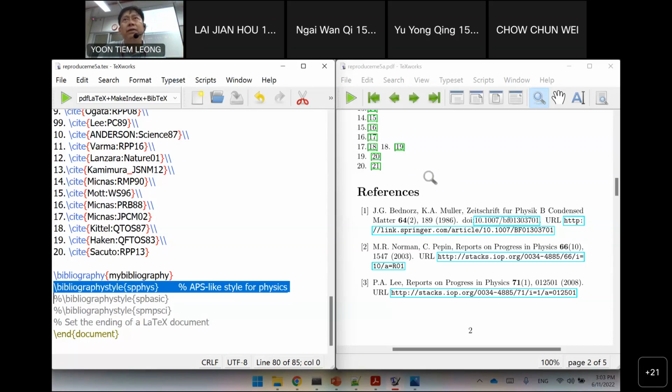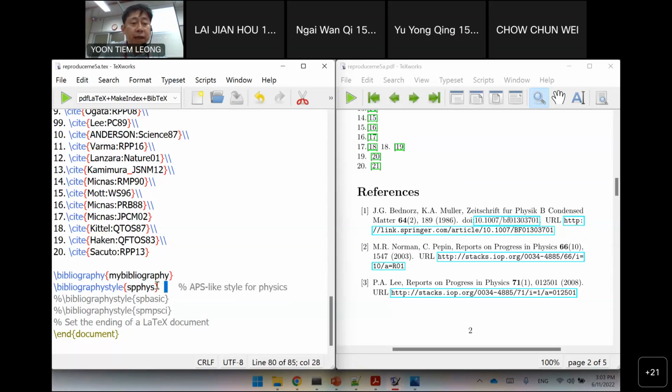I think it's called Harvard style or whatever. I'm not very sure about that. But you can always change the style by just changing here. So there are many styles that are available in the LaTeX resource. Here I'm using an example of SP Physics. I'm not sure what this is. I think this is like the American Physical Society style. So the American Physical Society runs its own set of journals and has its own requirement for the style. And then this is another style which I do not know what it is.